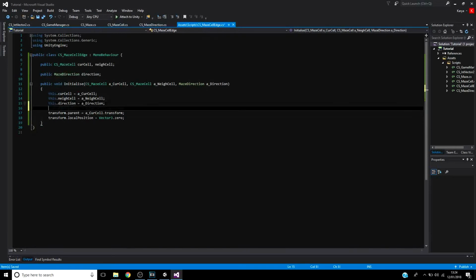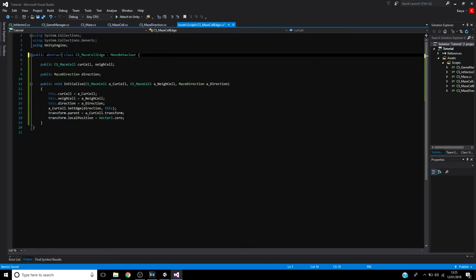So now if we go to the maze cell edge initialize function, we want to set the current cell, so set edge to direction and this. So this states that whatever type of cell edge, passage or wall, would be inputted here. When we create a new edge, we need to declare it as either a passage or a wall. So we need to add passage and wall components of maze cell edge. To do this, maze cell edge needs to become an abstract class. So we don't need to create an instance of the generic maze cell edge, it's just its extended components.